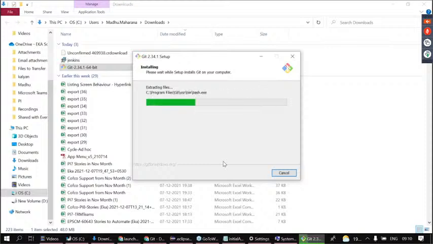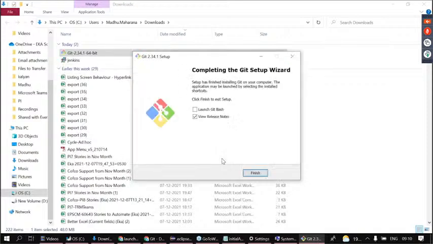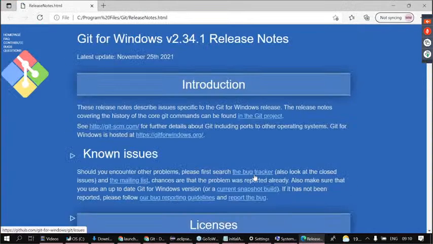Yes, ma'am. Now, once after downloading and installing, you need to specify the path here. Okay, let it install. Make a note: download, install Git, finish. That's all. Git will be downloaded and installed.